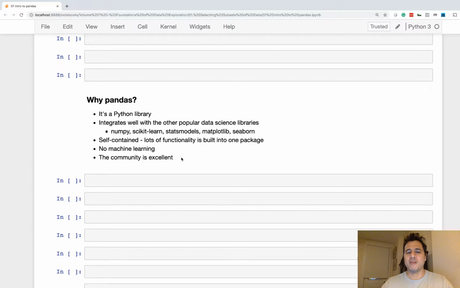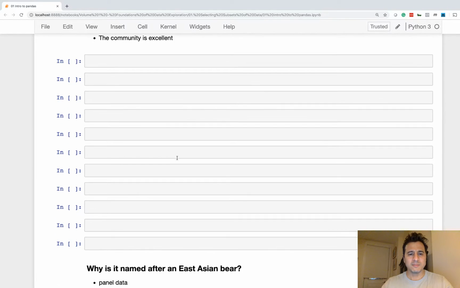One great thing about Pandas is that the community is excellent. And in particular, lots and lots of questions have been answered on Stack Overflow, which I believe is nearing 100,000 Pandas questions, which is really an insane number. So there's a lot of people that are good at Pandas. There's a lot of people able to help. And if you have a question, you can usually find the answer.